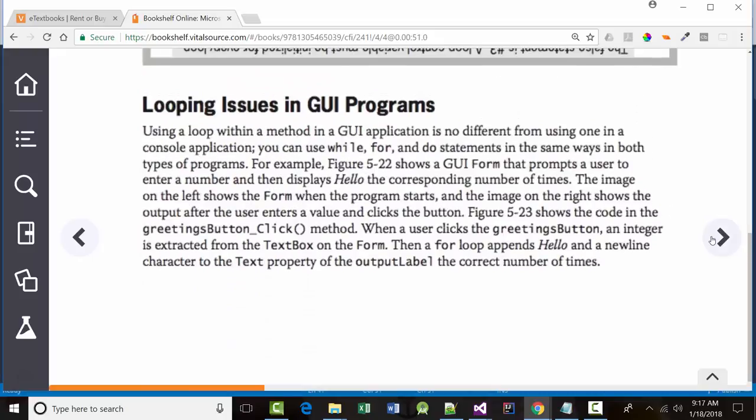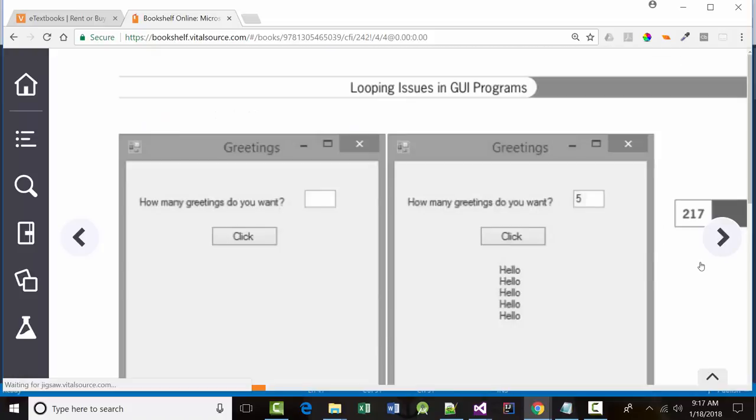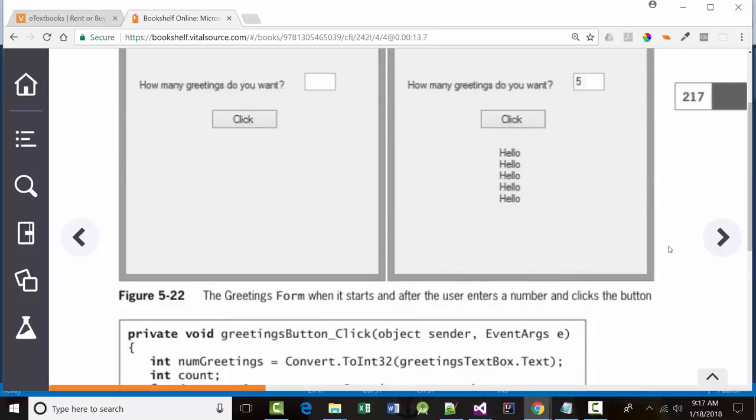Looping issues in GUI programs. Let me just finish this. So looping issues in GUI programs. Well, that would look pretty ugly on the screen, wouldn't it? Not only that, if I was doing it 100 times, it wouldn't even fit on my screen. So a lot of times when you're doing loop output, that's again where you're going to use that message box that we've looked at. You all know how to build a message box now, as opposed to having a big label with a bunch of stuff on your screen. It doesn't make a lot of sense.